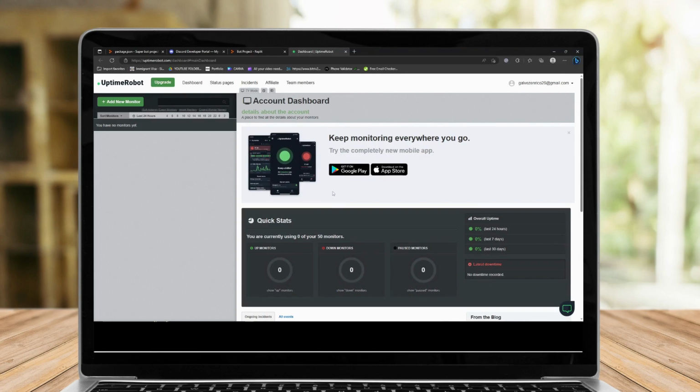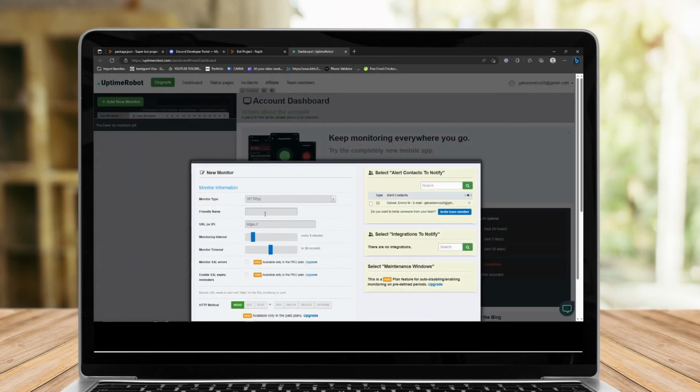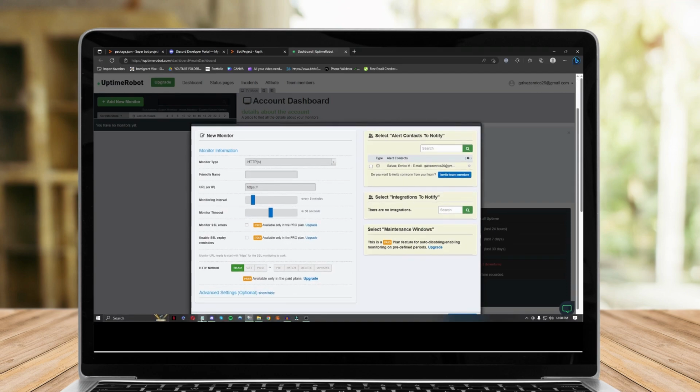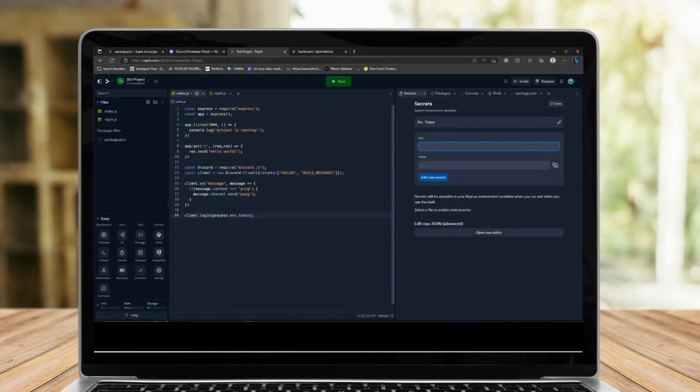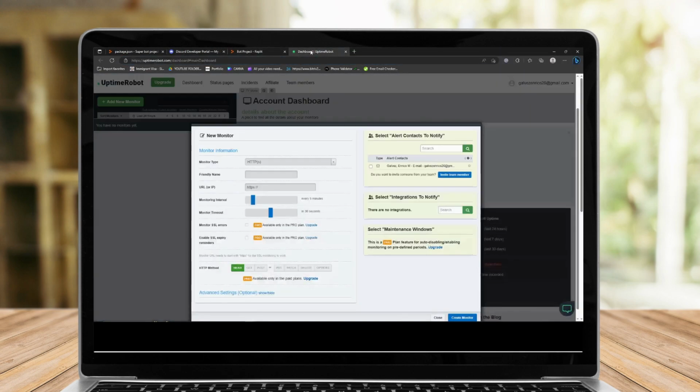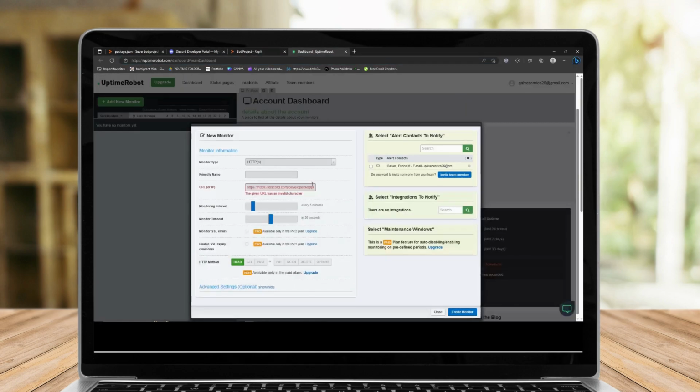Once here, I want you to click on add new monitor, and then just type in HTTPS. Just follow this one. Let me just check my notes here. Copy link on top and paste it on the URL. This one right here. Copy it and then paste it right here. And that's it. Just create your monitor, save it. Let me just check my notes here. I may just follow that one.